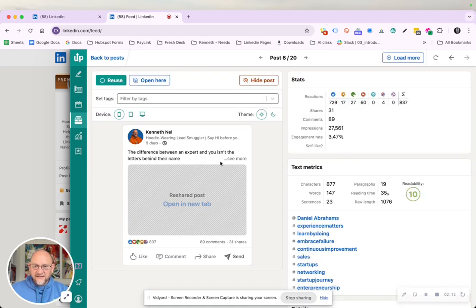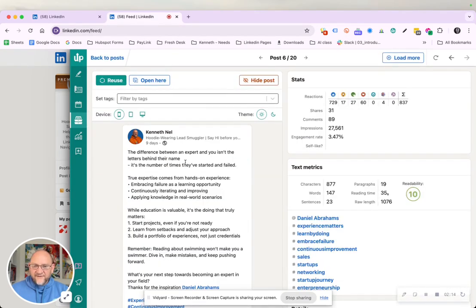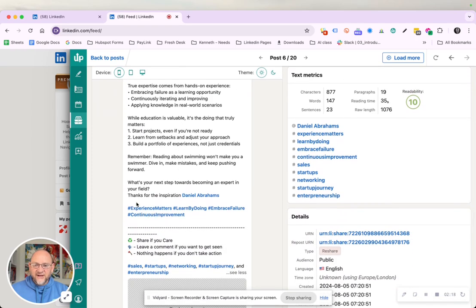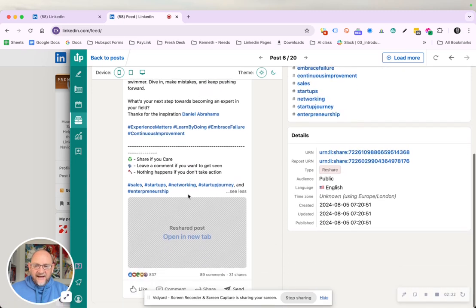So what post is that? There we go. The difference between an expert isn't the letters behind your name. Great. So that is a reshare from Daniel Abrams. And you can see I tagged Daniel Abrams in there. And you can see we got 837 engagements, 89 comments. But probably the most important thing is I got 31 reshares. And when you're building your content, that's probably the biggest metric for growing your audience.